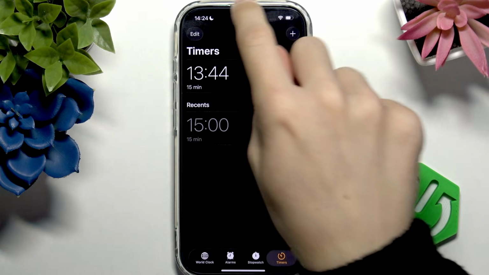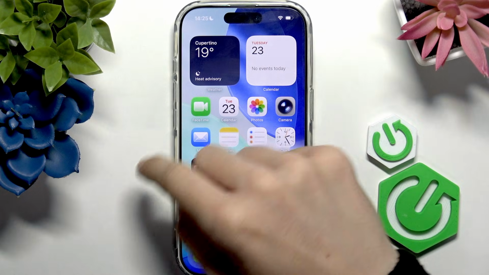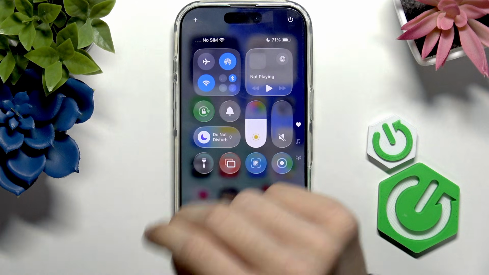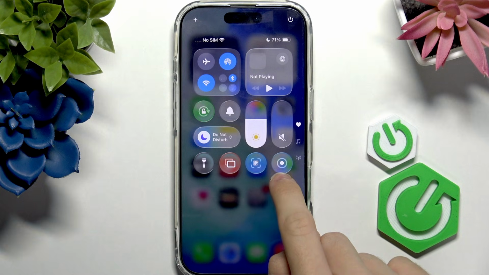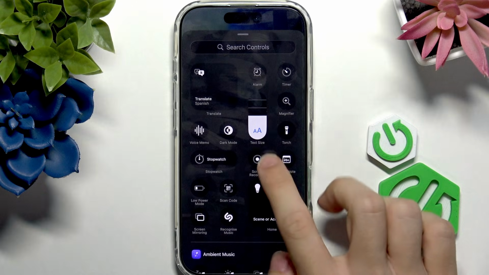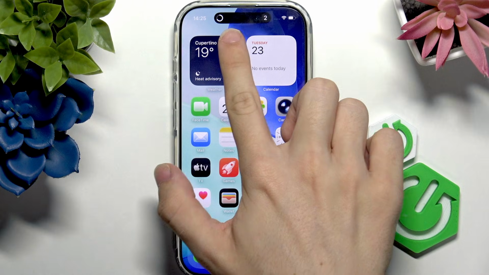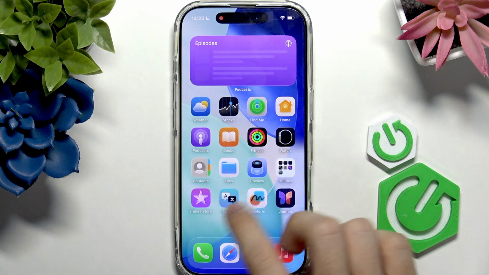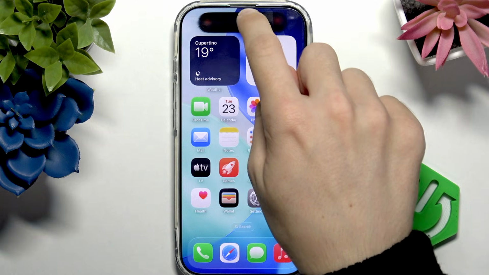But what more you can do, I'm gonna finish my timer, is you can, for example, start recording your screen. To record your screen, slide down from the right top part of the screen, then find this button. If you don't have it, click on plus at the top, then add a control at the bottom, find screen recording. Now when I start recording my screen, you can see it's gonna show up at the top. So now I know that I'm recording, and I can click on it.